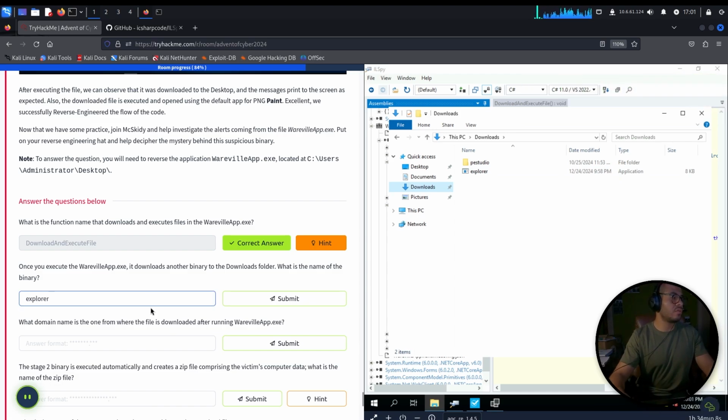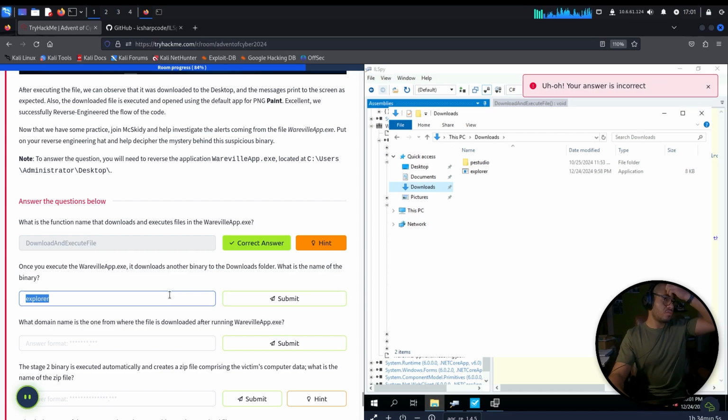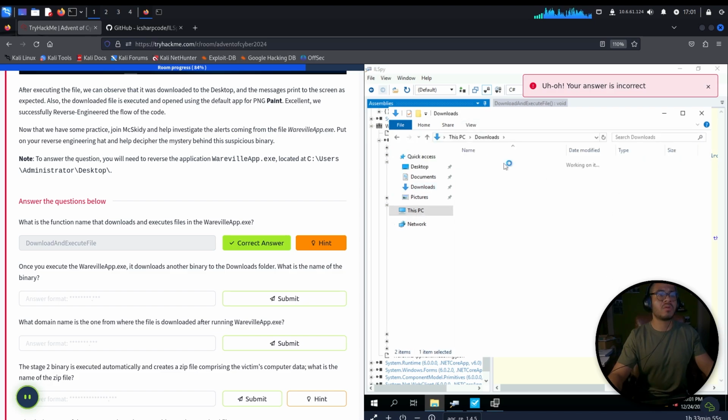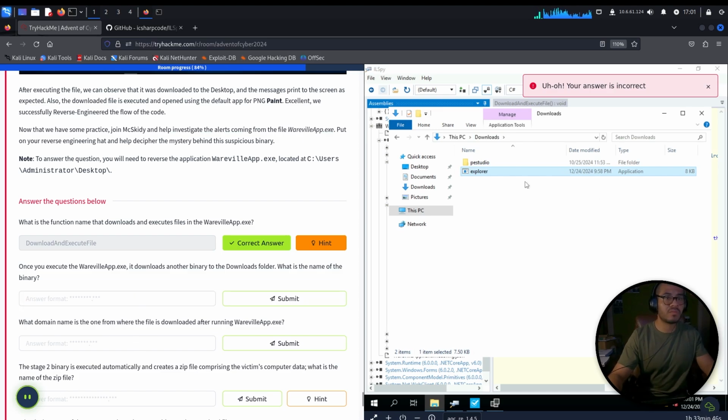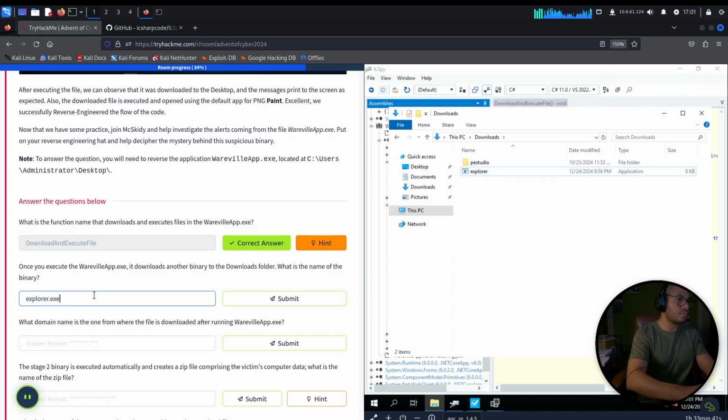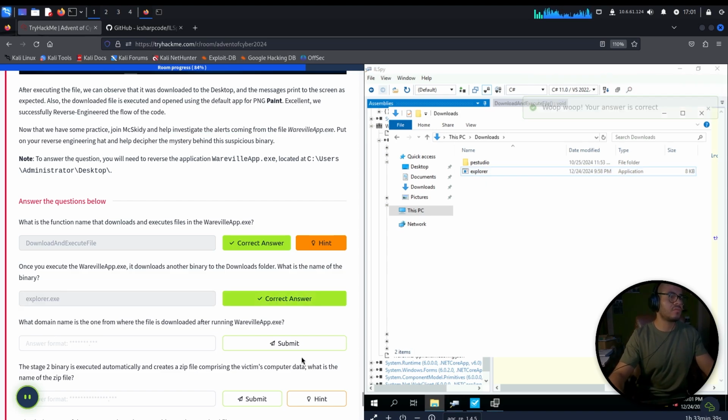All right. So what else? Once you execute the Wordle.exe, it downloads another binary to the downloads folder. View, hidden items as well. Nothing. PE Studio. No, this is not the one. Explorer should be. Looks like it's not. Oh, probably Explorer.exe. That's the binary, right?